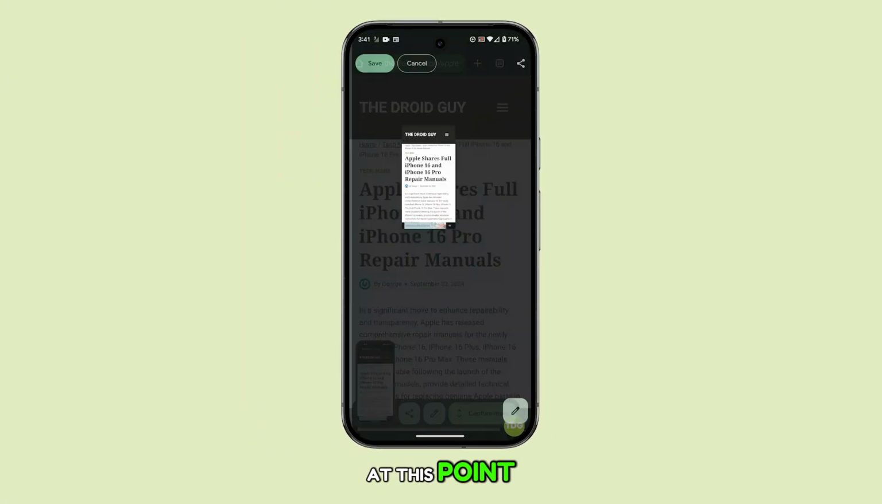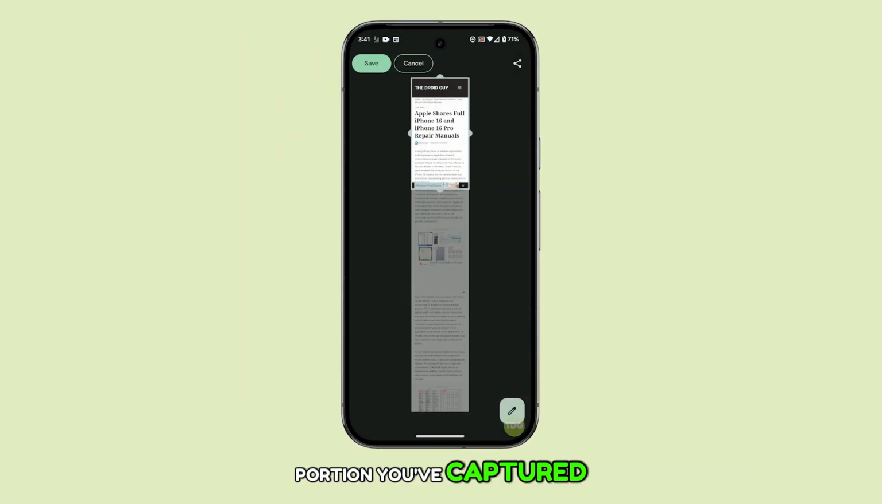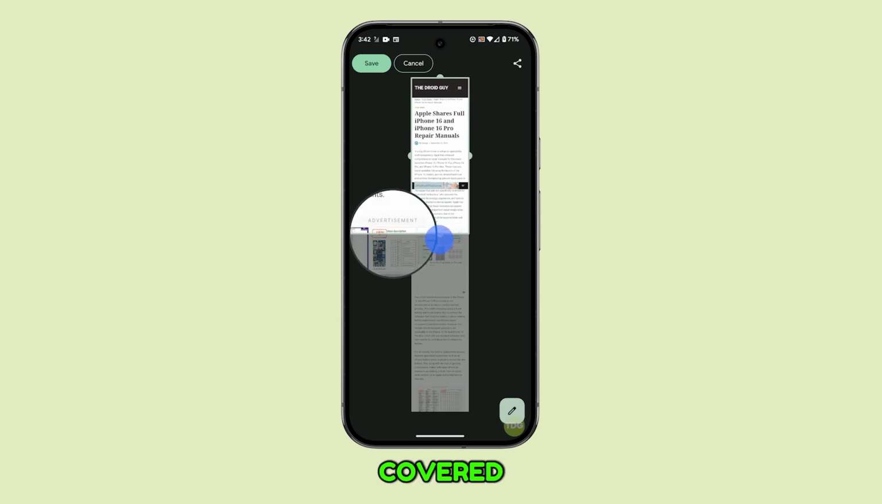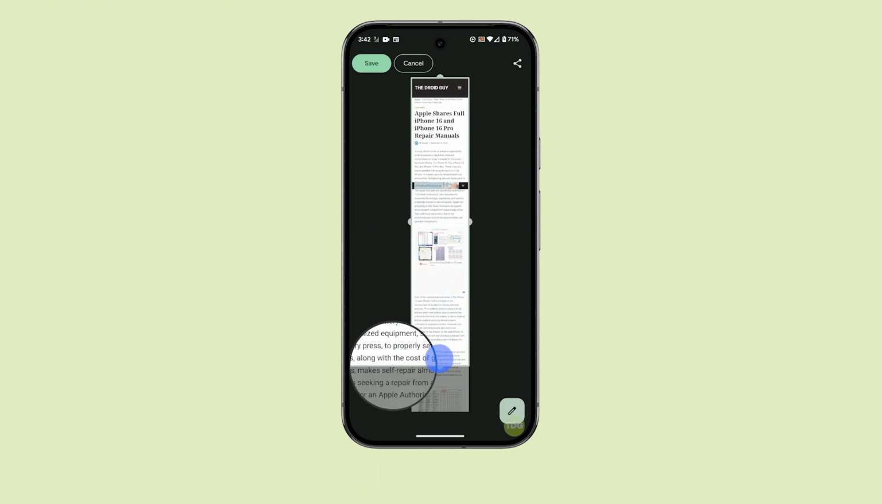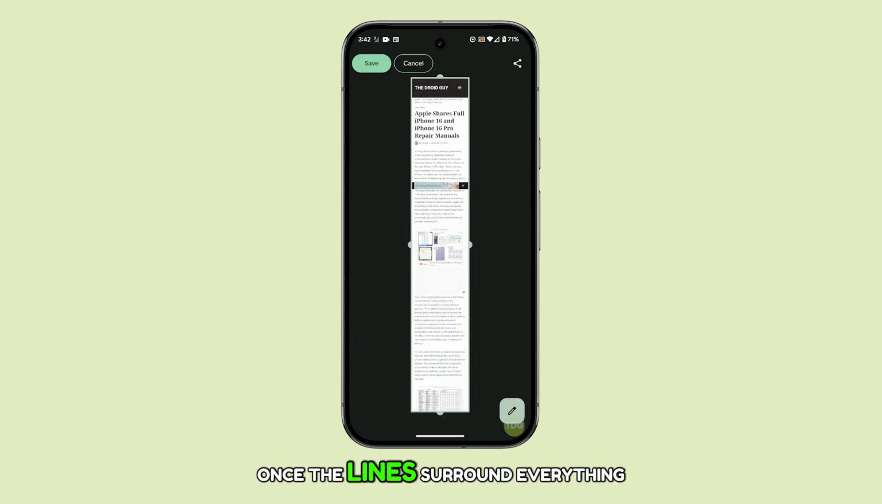At this point, the screen will display the portion you've captured with a highlighted area. To include the rest of the page, simply drag the highlighted box downwards until the entire page is covered. Once the lines surround everything you need, it means you've captured the whole page. Now, tap save, and your scrolling screenshot is ready.